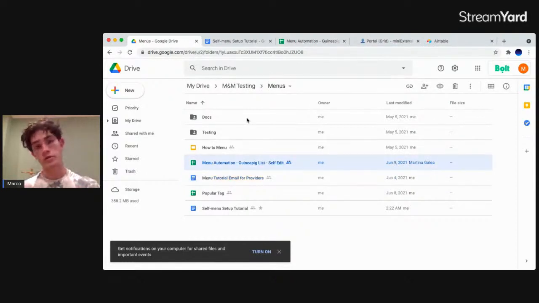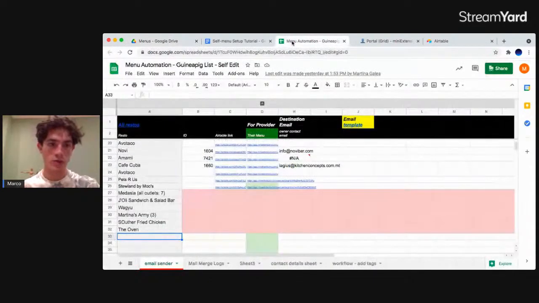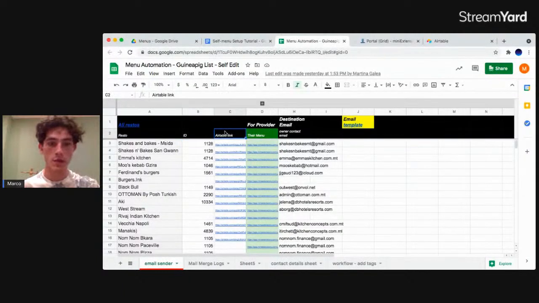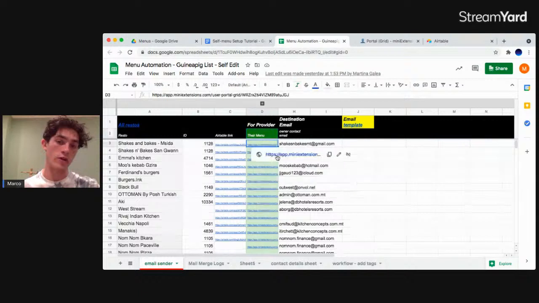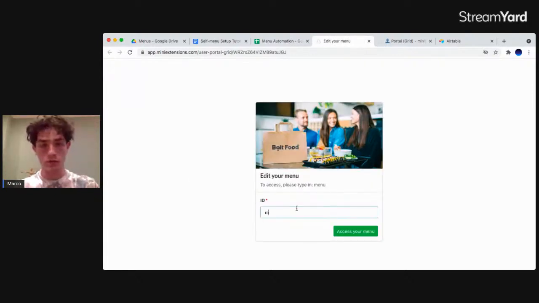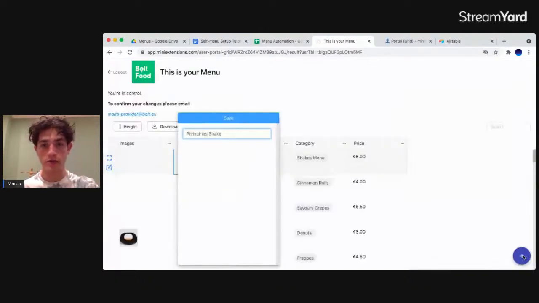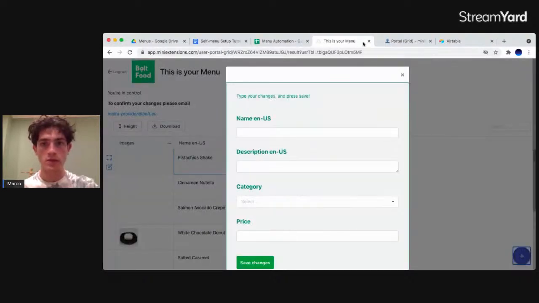Now, from our side, the best way to manage all of these menus is to have a single spreadsheet. In this spreadsheet, we have all the restaurant names, ideally their ID, their Airtable link where they can edit the menu, and then a link for the provider that we share with the provider. This link opens up and brings them to an interface. Within this interface, they're able to type in menu and log in. So type in menu, they'll be able to see all their items and edit them, with this little pencil, or add new items here on the bottom right. But anyways, that's what the providers use.